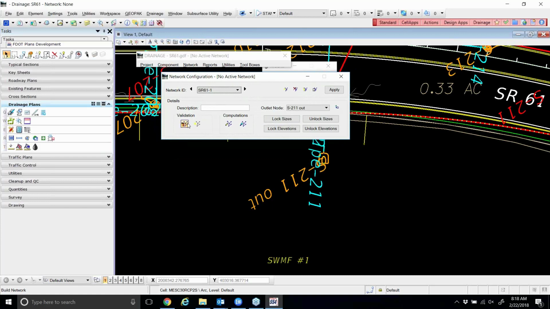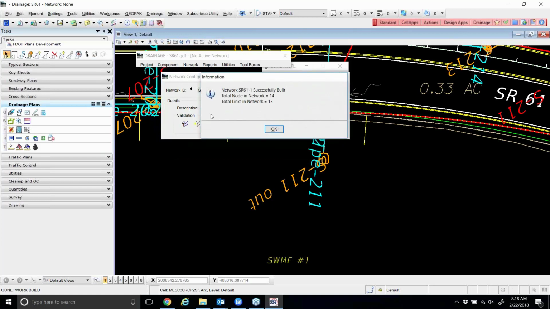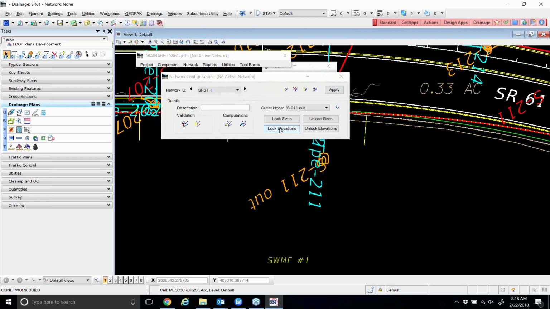But if you click Build Network, it's going to tell you that the network is successfully built. You're going to have total nodes in the network are 14, and total links in the network 13. So the number of links is always going to be one less. All that does is check the connectivity of everything. It's not performing any calculations.